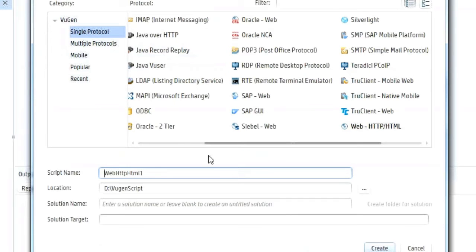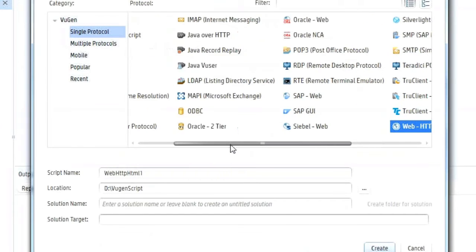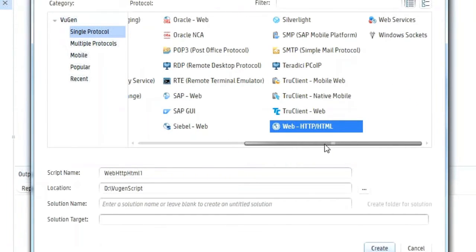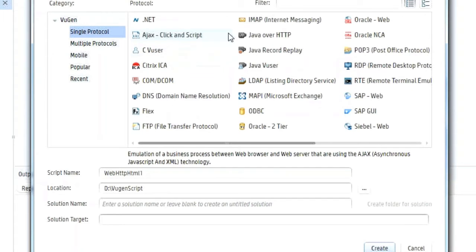So let's move on quickly to the creation of a demo, creation of a script. So we'll see. This is what VuGen looks like when you just open it first. So we'll go quickly to the new script creation.